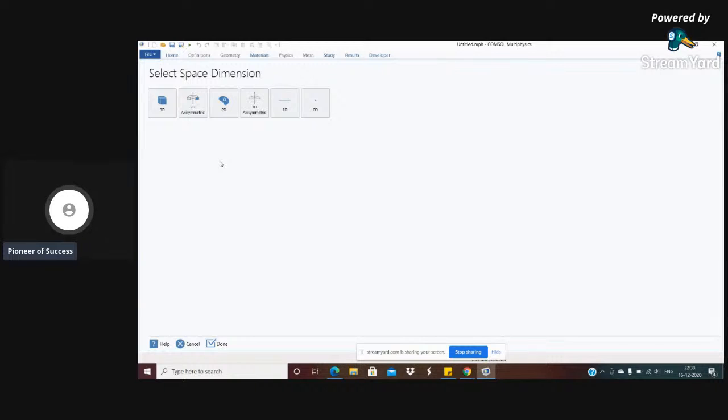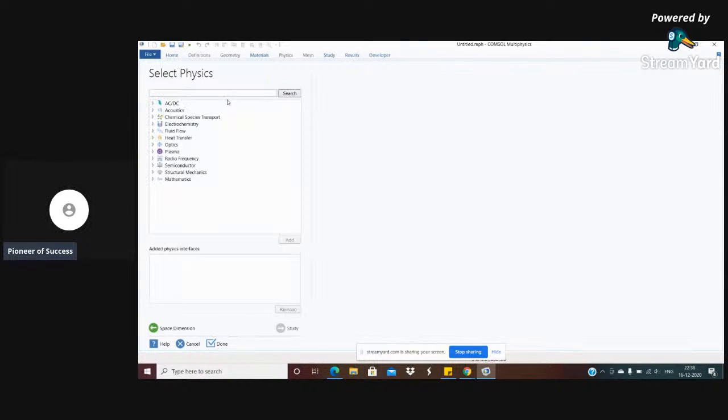So let us go to 2D geometry. For the time being, I am taking a 2D geometry. So what I will do, I'll click on 2D. So those options you'll be seeing once you click on 2D. So what are those? Those are the modules available in COMSOL Multiphysics.